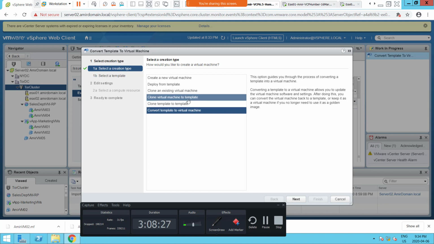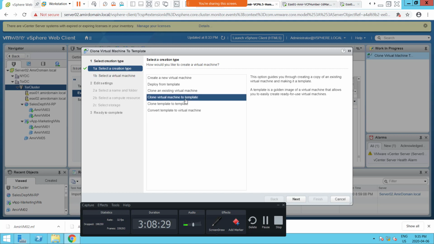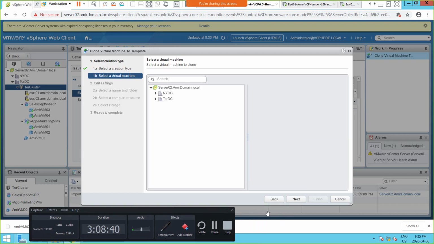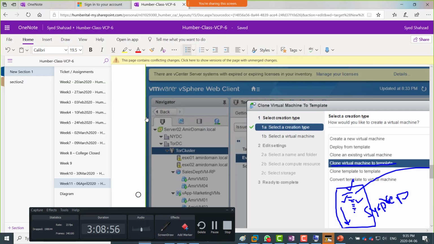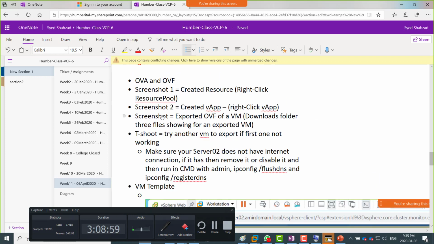So guys, let's go for this clone virtual machine to template, the third from the last. Let's click that clone virtual machine to template. If you've selected that option, let's click next. In fact, let's click back. So are you there? Let's take a screenshot, creating a template. Screenshot 4, creating a template. Oh, that was 3.